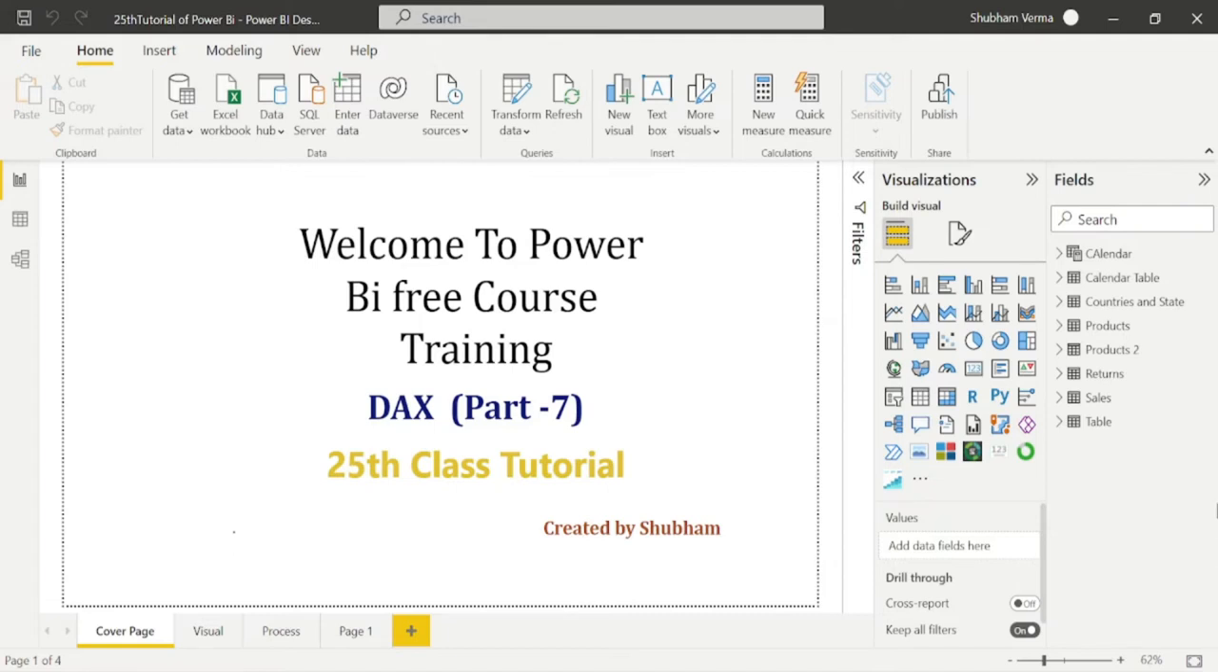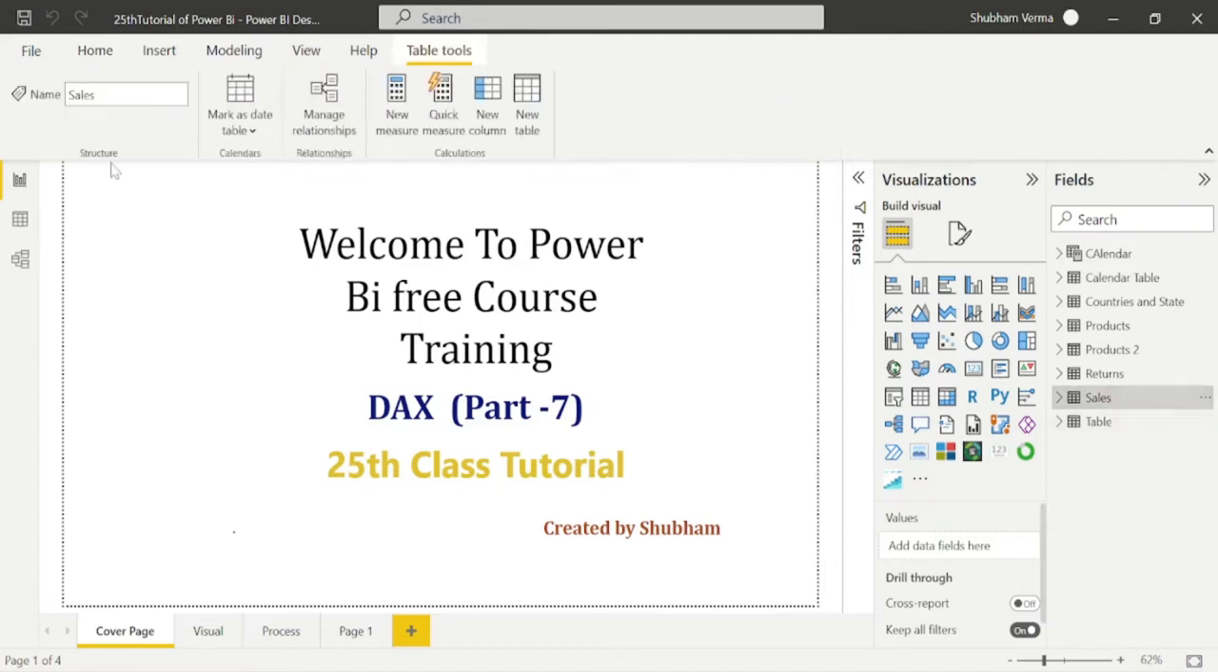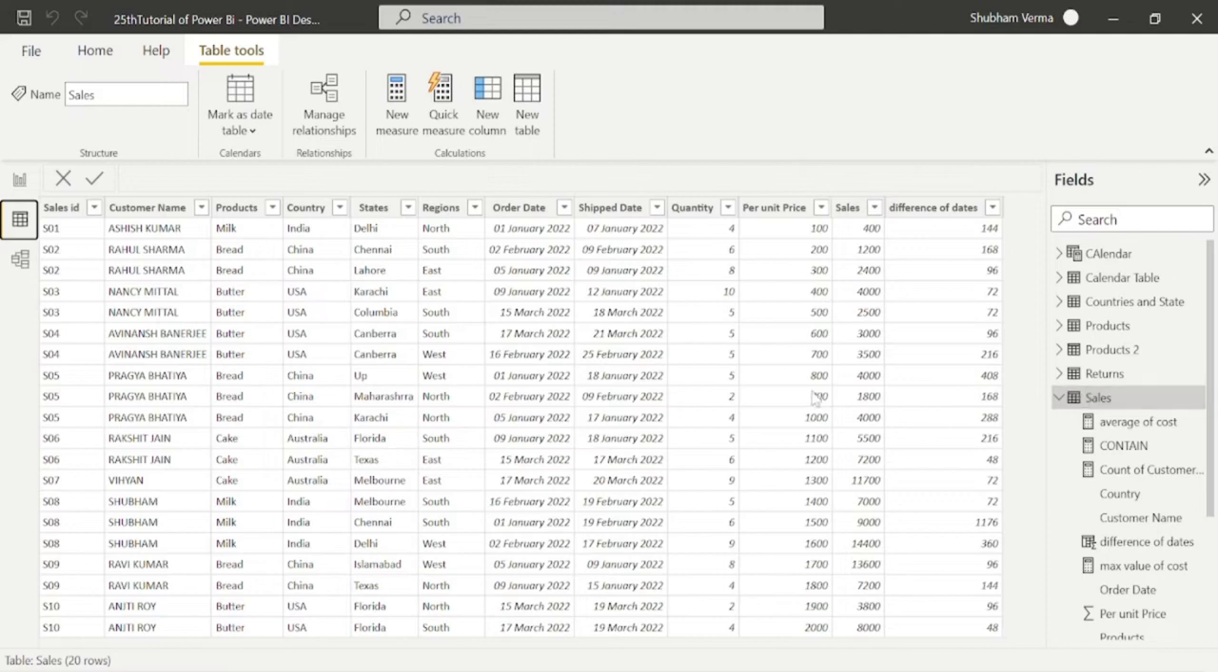So go to our sales table and let's say our requirement is if our sales is greater than 5,000, that means it's meeting our target. And if our sales is less than 5,000, that means it's not meeting our target. So we will set the condition on the basis of the IF DAX operator. So let's see the practical guide.